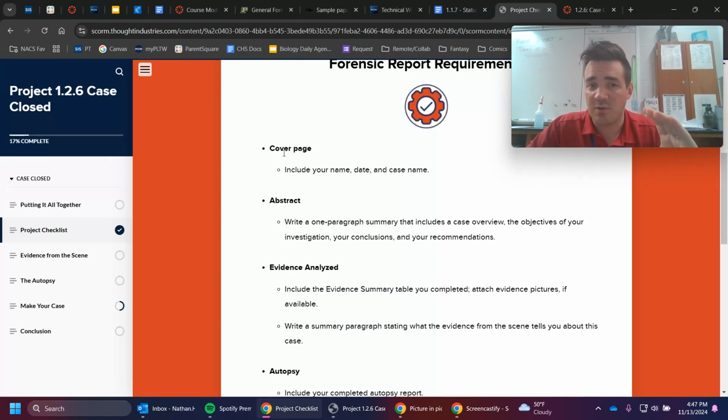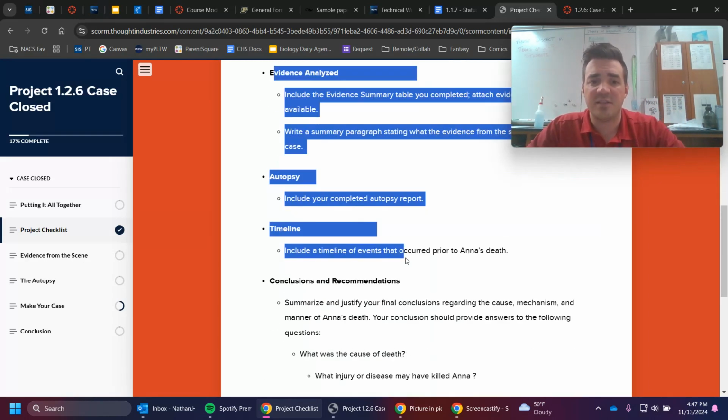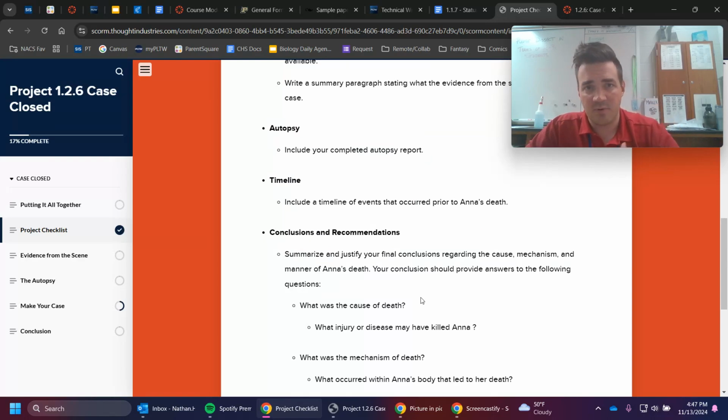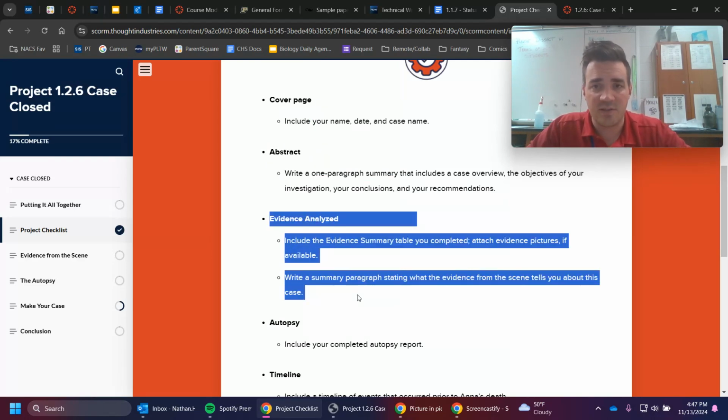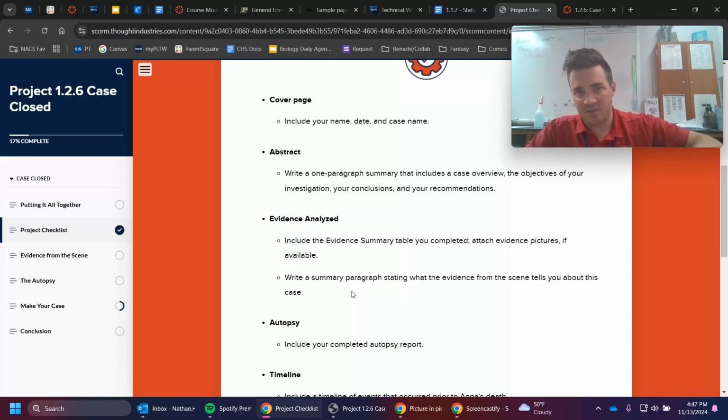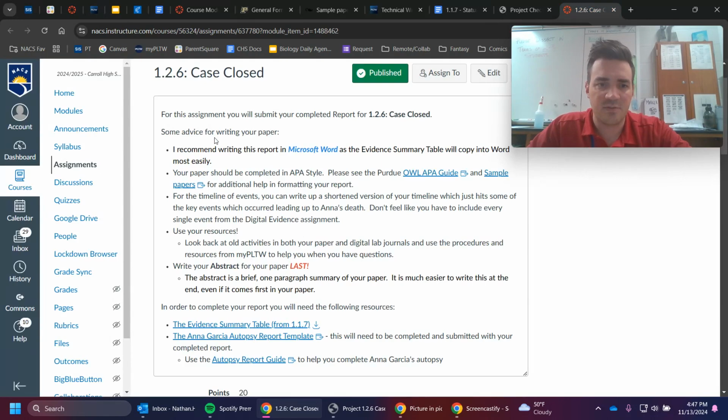Your cover page is its own page, your abstract is its own page, and then all of these things should have their own headings in the paper. They don't have to be on their own pages. So page 1, cover page, page 2, abstract. On page 3, you'll start with your evidence analysis, and then you will just continue with your paper from there on out, right? A lot of that stuff is also covered here. So make sure to check out this information.